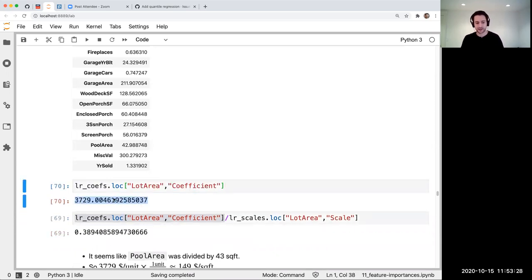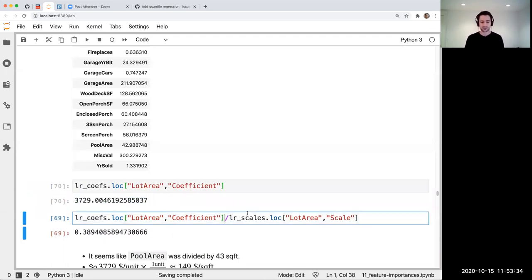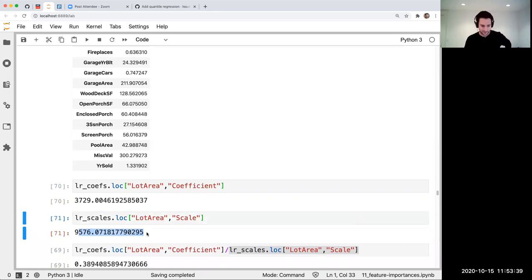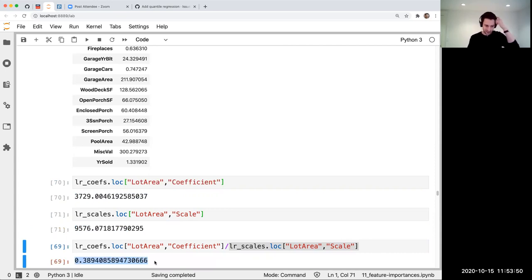So if we increase the lot area by 1 scaled unit, the price went up $3,700. However, as it turns out, 1 scaled unit represents 9,000 square feet. So if I just want to know, well, what about 1 square foot? Then I need to divide this by this, which is what's happening down here. So this ratio tells us if I increase the original lot area by 1 square foot, then the predicted price should go up by this amount. And that's exactly what we saw earlier, that 40 cents. And so I'm just kind of recovering that result that we had earlier.